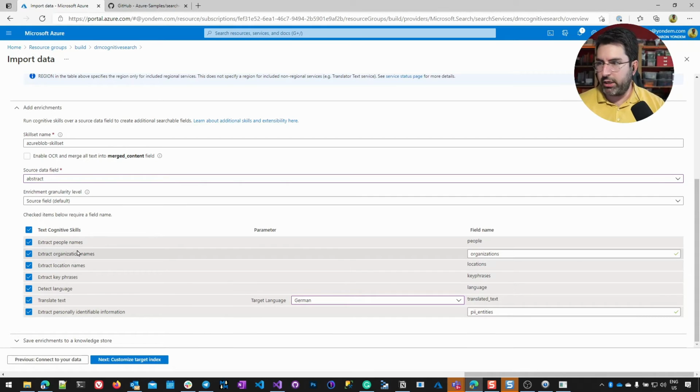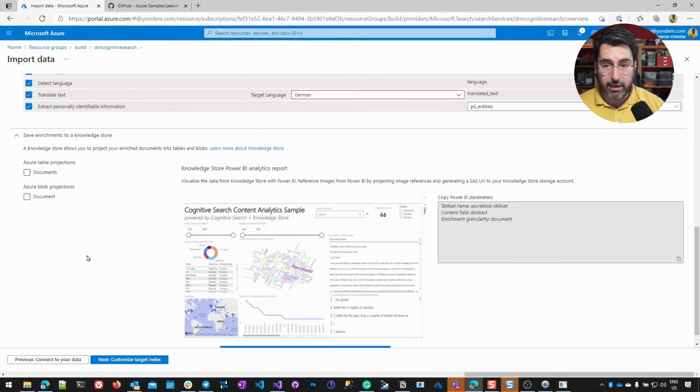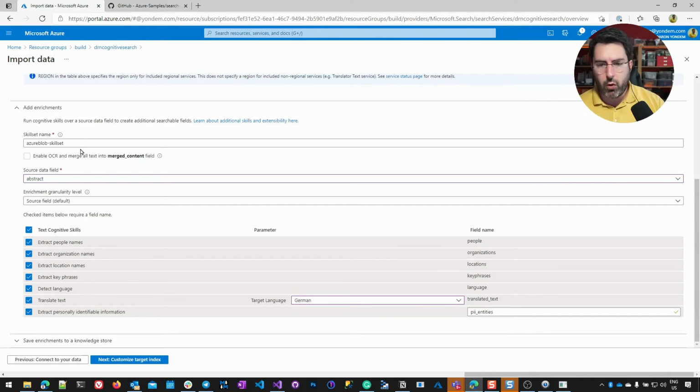And all this extracted information will be extracted through the use of cognitive services and will be put inside my document. I have a choice there. I can put it somewhere else as well. I can create a separate knowledge base if I want to. I can create it into Azure tables or separate blobs. But for now, I'm going to add it into the current document during indexing. And next is where we create our index.